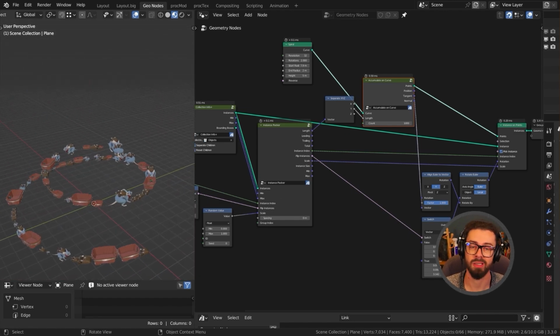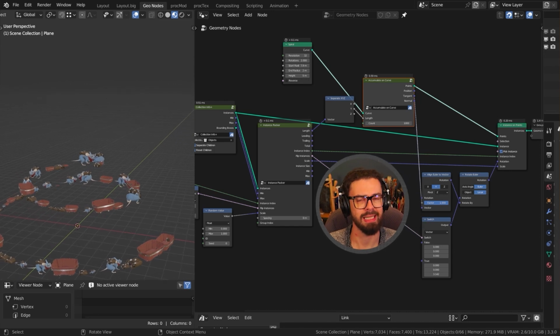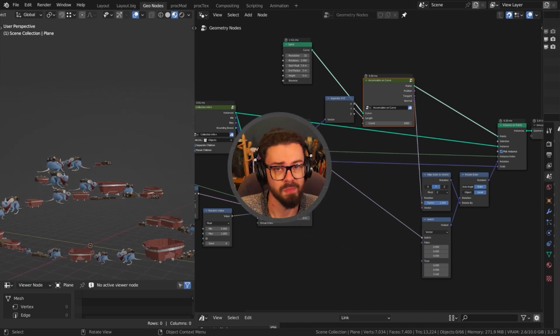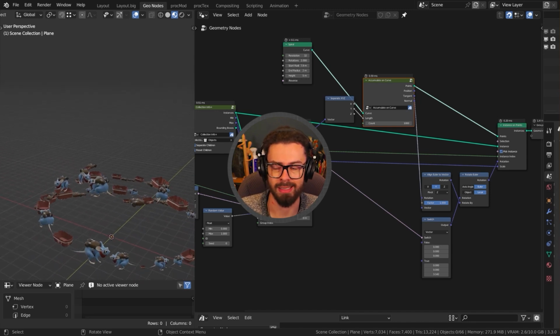Hopefully this has been useful. I know quite a few people were asking about how you can accumulate stuff from a collection. And well, here's one of your answers. There's probably other ways, but this is how I do it.